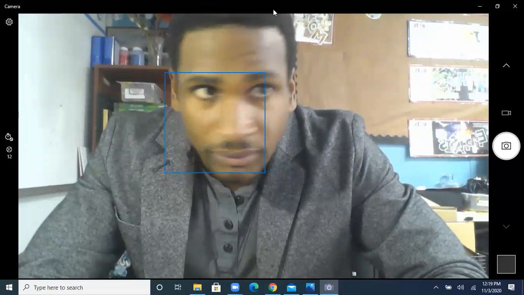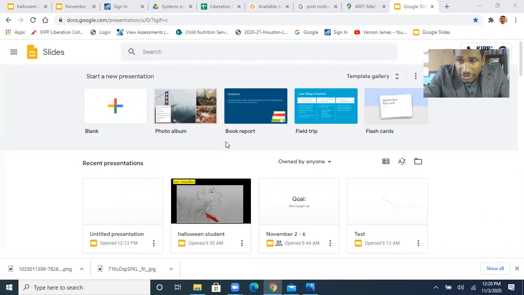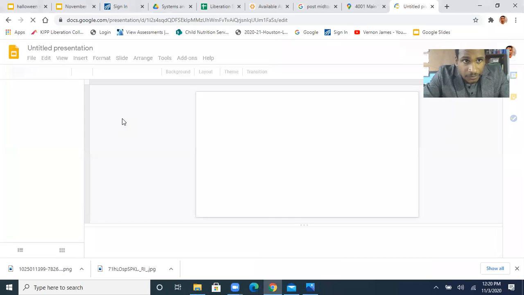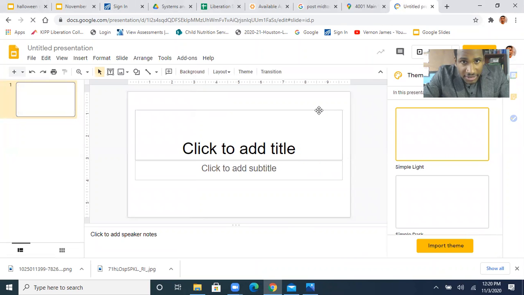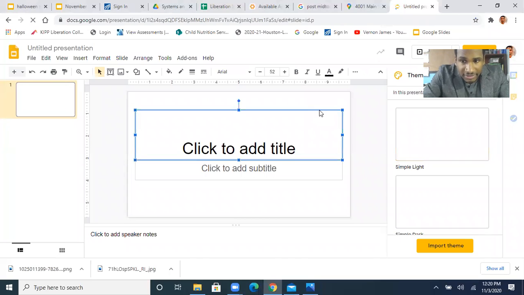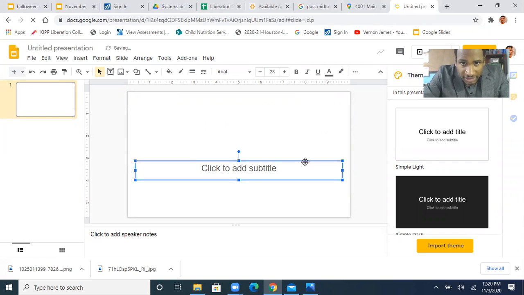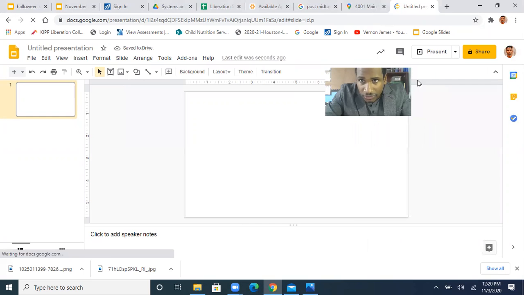Let me get off of here. Let me turn this camera on. And I'm already in Google Slides. By now you should know how to get there. We're going to go to the one that says blank slide, as always. Then we have to take out this click to add title and click to add subtitle. So I'm going to click on the line, hit backspace on your keyboard so it deletes. Do that with this one. Click and delete. And I'm going to move this over. Always do that.